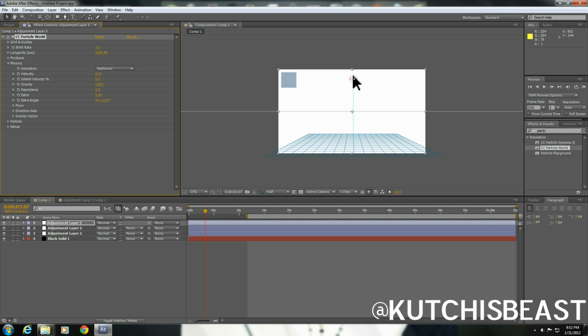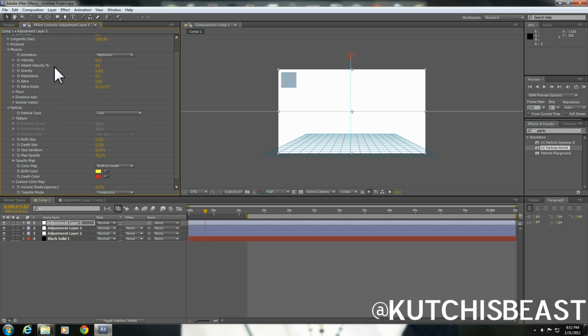What I'm going to do is zoom out here, and then drag this up so it's right above the screen, so it's not producing it in the middle of the screen, which is probably a good idea.